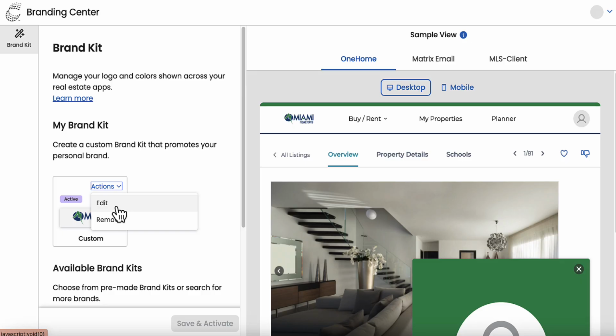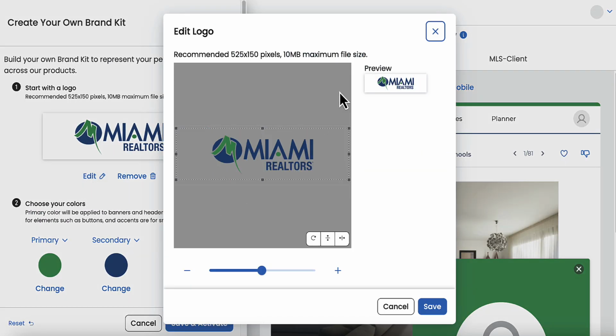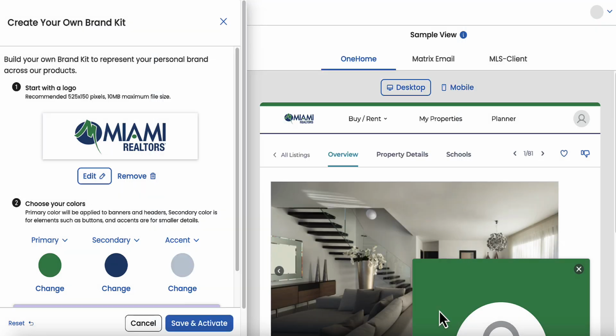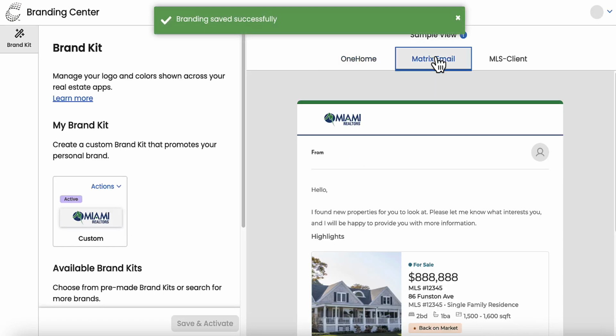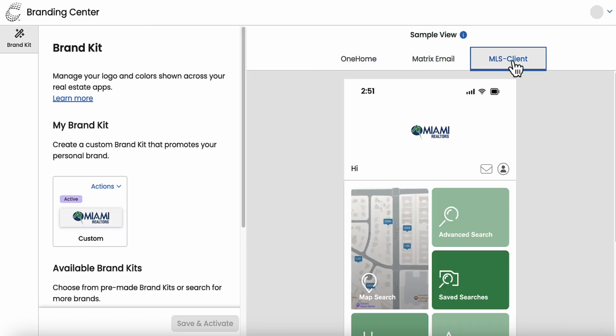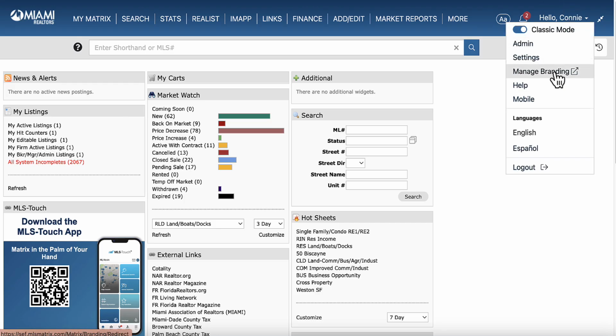We can edit or remove. I'm going to go ahead and click on edit to show you that you can come and edit and add your company logo. Preview it. Upload it. And save it. And save and activate. You can then view how it will look on One Home, Matrix Email, and MLS Client when you share MLS Touch with your customer. We can close out and come back into Matrix.